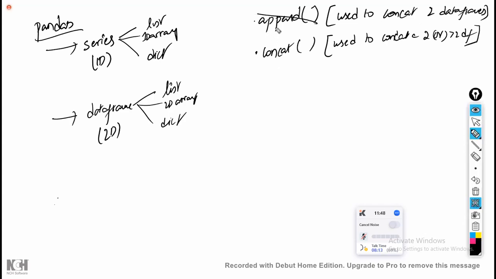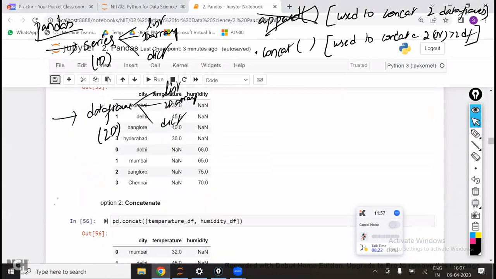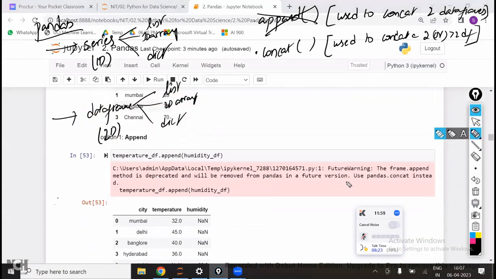Generally, we will not use append. In the future, pandas is going to remove the append function. You have seen that as a warning in the last class, when I executed this, they gave that warning. What is that warning? Future warning. This method is deprecated and will be removed from pandas in a future version. In the upcoming version, they are going to remove the append function because there is no use for it, since we can do the same in concat. So a separate append function is not required. In real life also we will not use the append function.